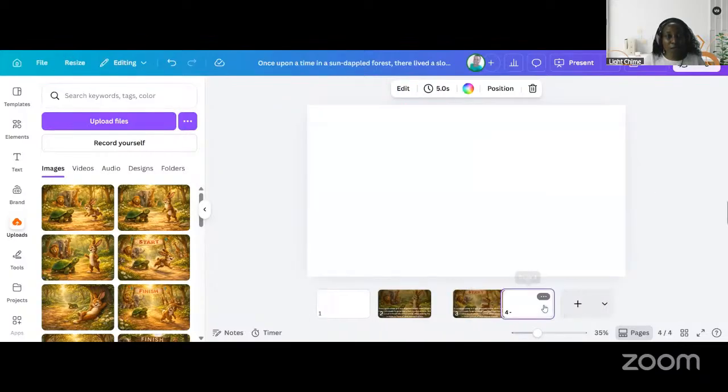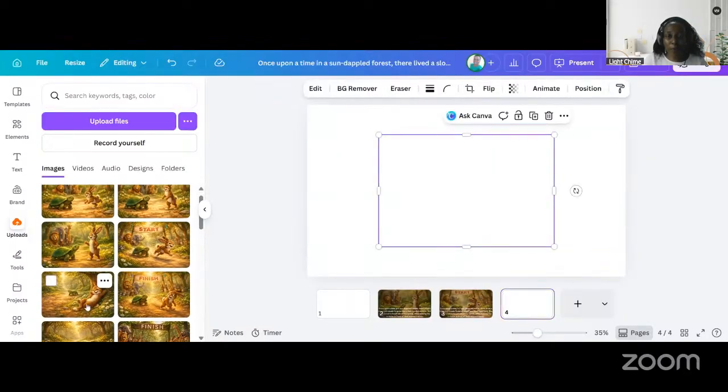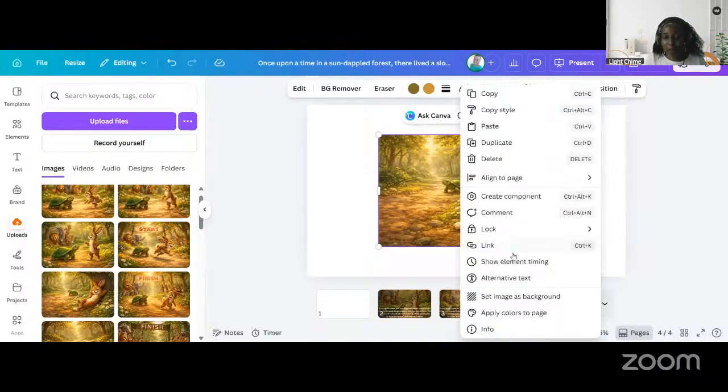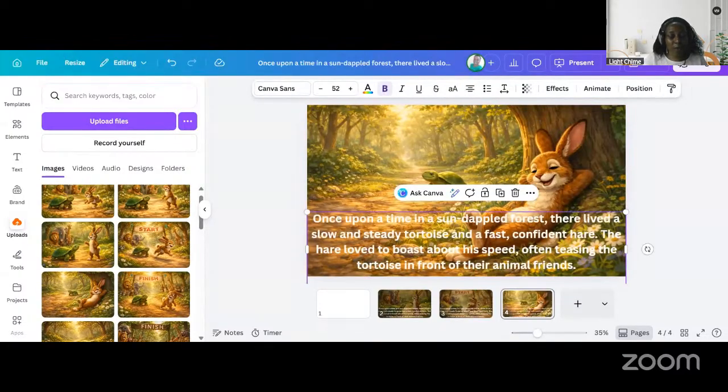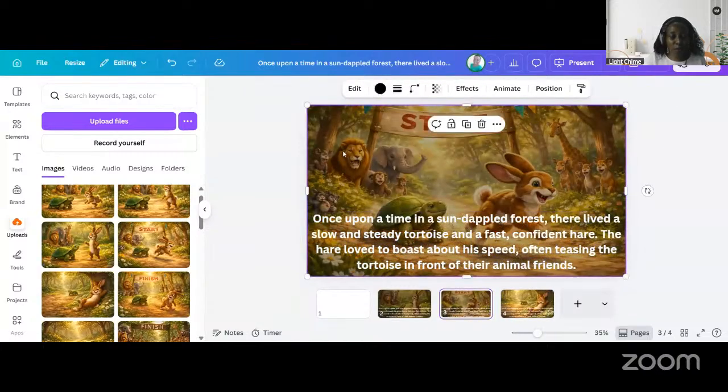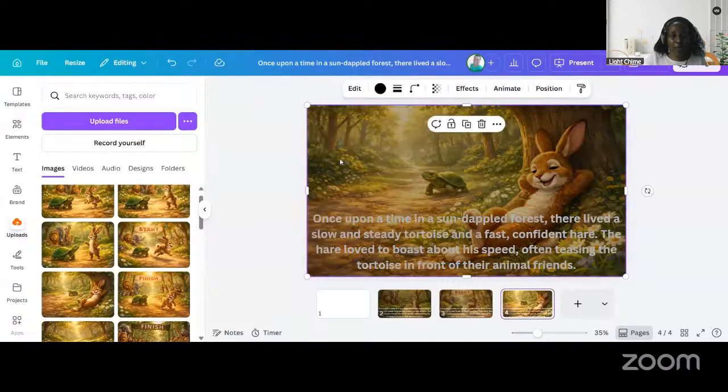The third image, or the third one. What do we have? Yeah, I think we have Ray went to sleep. Set image as background. Do a Control V. Okay, that's my text. I also want to bring this, so I do a Control C and a Control V, so as to have this.